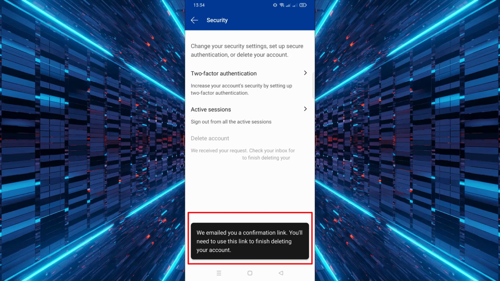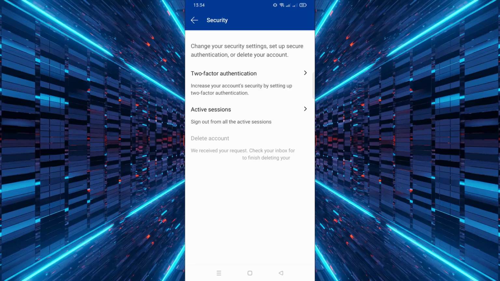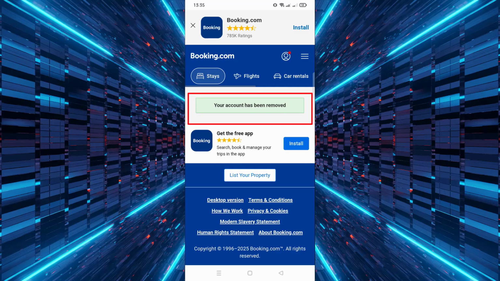Booking.com will send a confirmation email to your registered email address. Open your inbox and look for the message from Booking.com. Follow the instructions in the email to finalize the deletion. And that's it. Your Booking.com account will be permanently deleted.